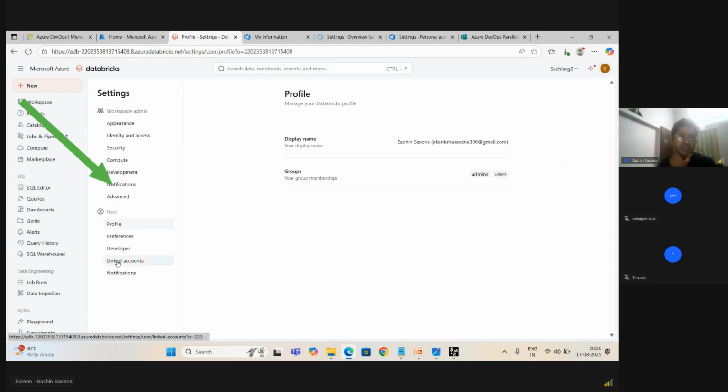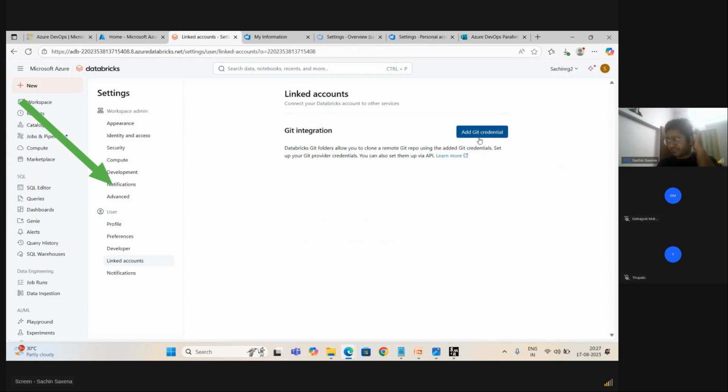Here we have to link Azure DevOps with this Databricks so that they have proper lineage, they have their pipeline, and they establish dialogue with each other. So I'm going to click on link the account here. Can you see? This is asking you to add Git credential. This will allow you to connect your Databricks account to other services.